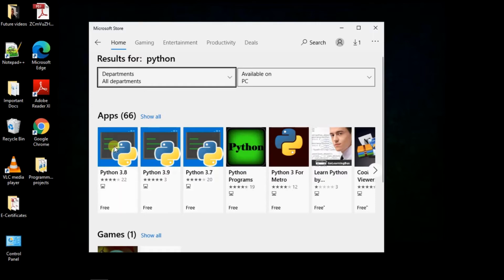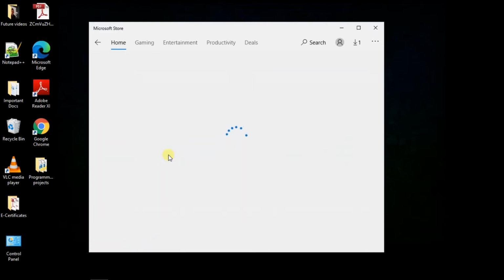The only difference between these three versions is the updates, or we can say some different libraries are included in 3.8 and not in 3.7, and some are included in 3.9 but not in 3.8. So that depends on which version you use. It doesn't matter much because Python 3.7, 3.8, and 3.9 are all available on the official website as well. So you just have to click any one of these. I'm going to click 3.9 here.